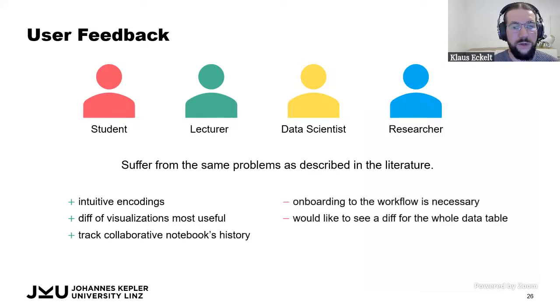What they missed was an onboarding to the workflow within Loops, and for the comparison of tabular data, they would like to be able to compare the whole data set and not just the subset output to the notebook.